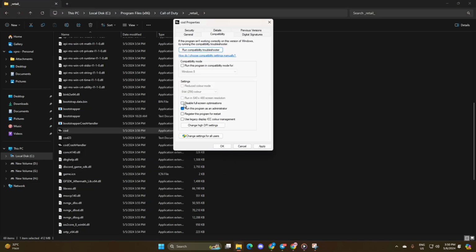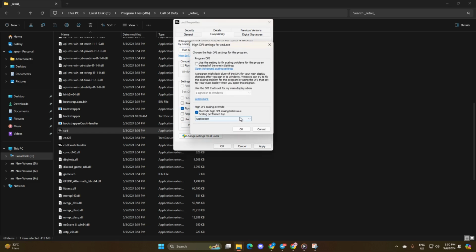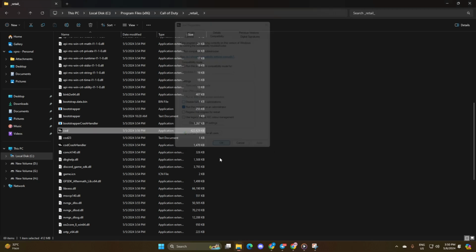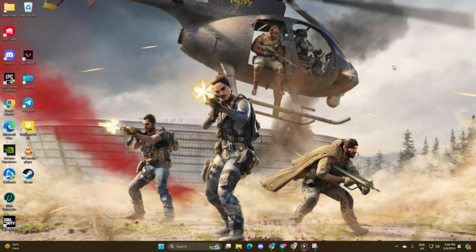Now tick the Disable full-screen optimizations box. Then click on Change high DPI settings. And tick the last box and hit OK. Lastly, click on Apply and then OK to save your settings. Now, check if the error vanishes.